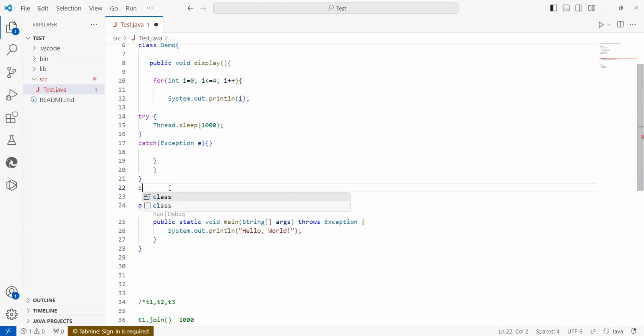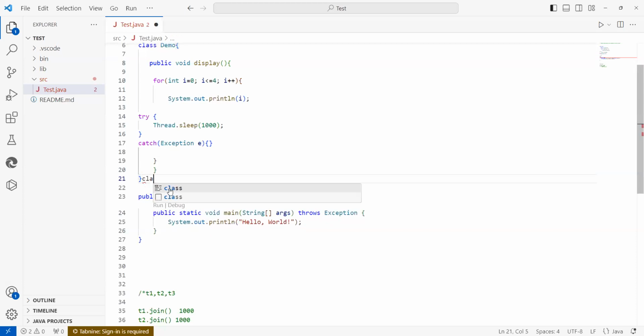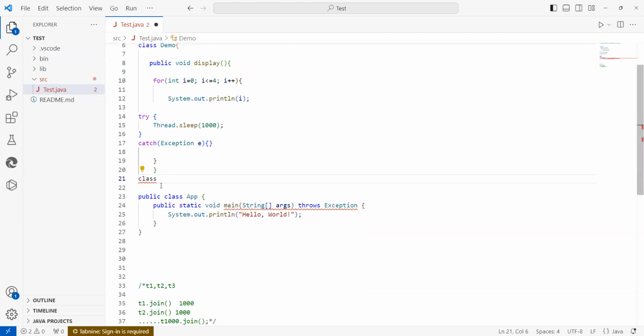Here I am going to take a class, then a class name which extends. You can take any class name, suppose Practice. So Practice is a class name. This class Practice extends the Demo class. Now here the braces start.